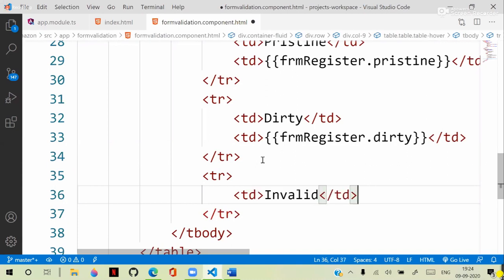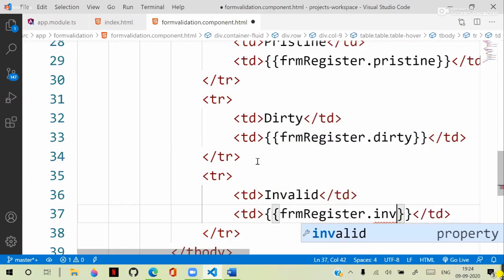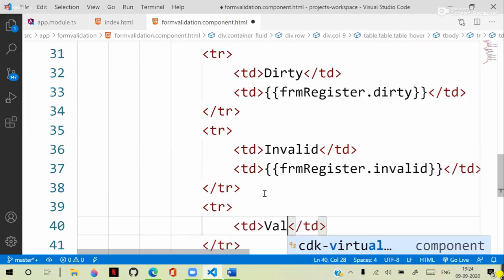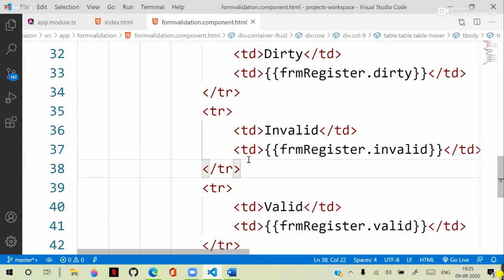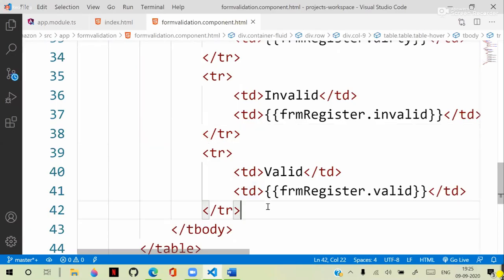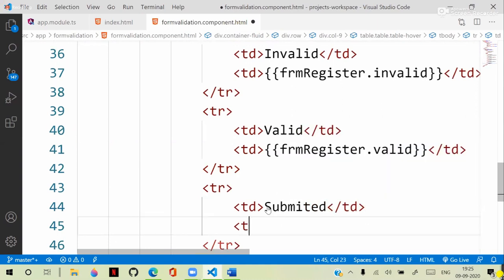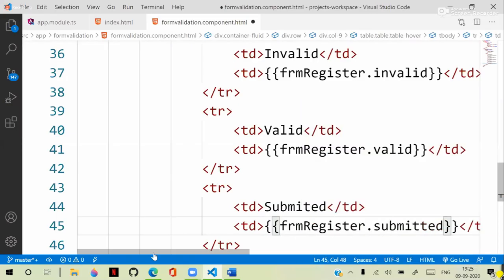Invalid, and the data definition: frmRegister.invalid. Okay. And another option is valid, and here frmRegister.valid. We are configuring valid in this way. Now one more option is submitted. So another row, it is submitted. We want to get the value and see whether it is submitted or not: frmRegister.submitted. Okay, and you can see all the values in the design.